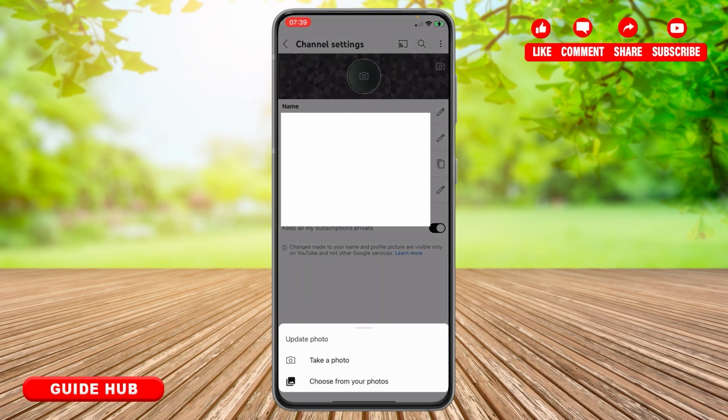Now, this kind of box will pop up. There you can see two options, take a photo or choose from your photos. You can either take yourself a photo and upload it, or you can choose from your gallery. For this video, we will go for take a photo.